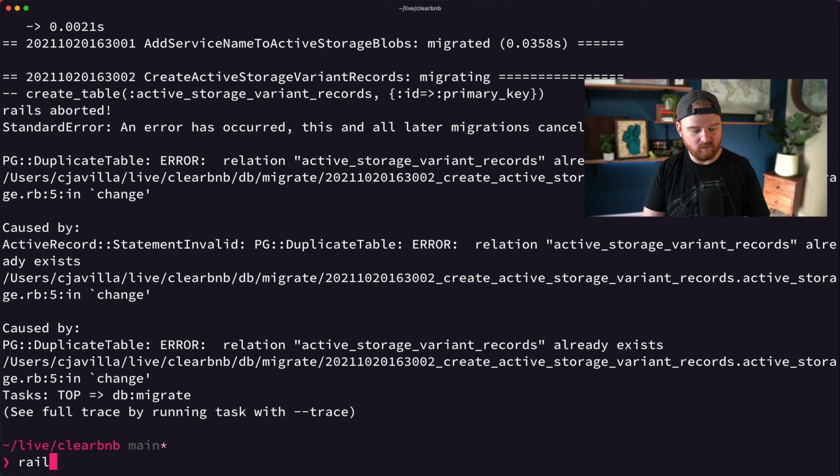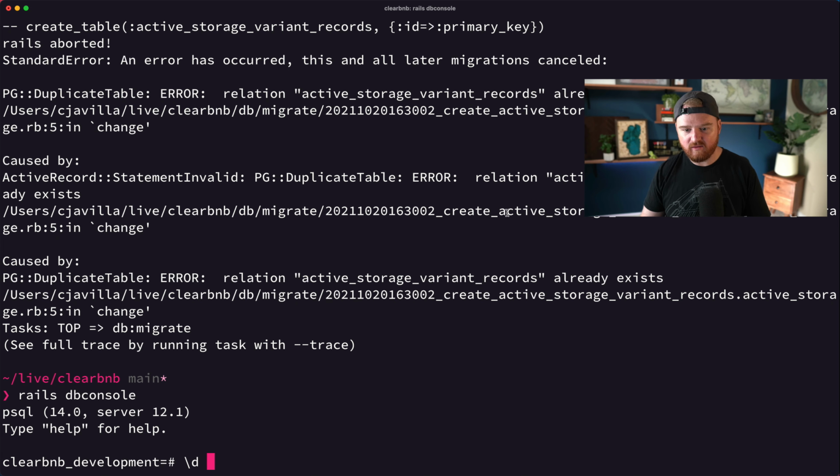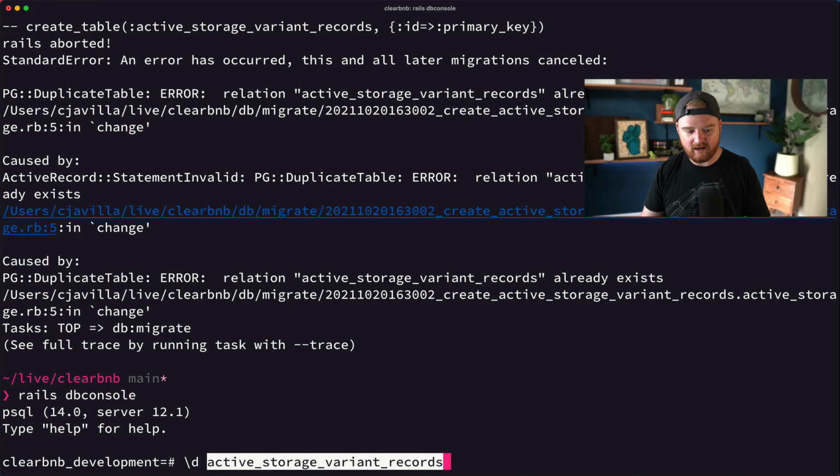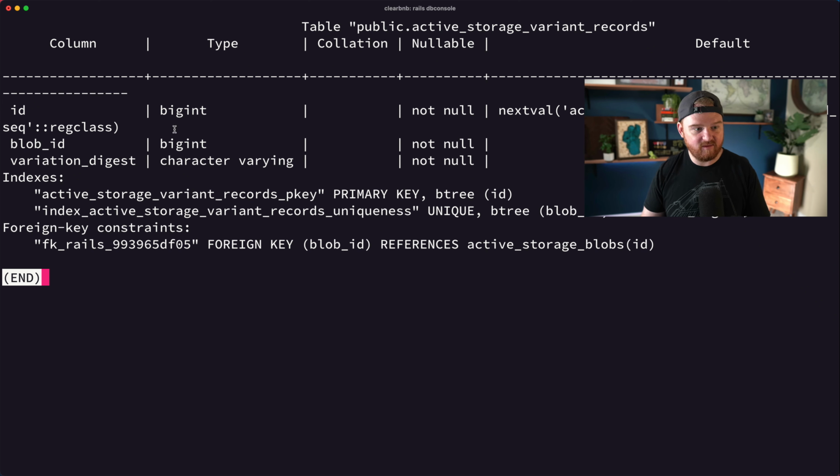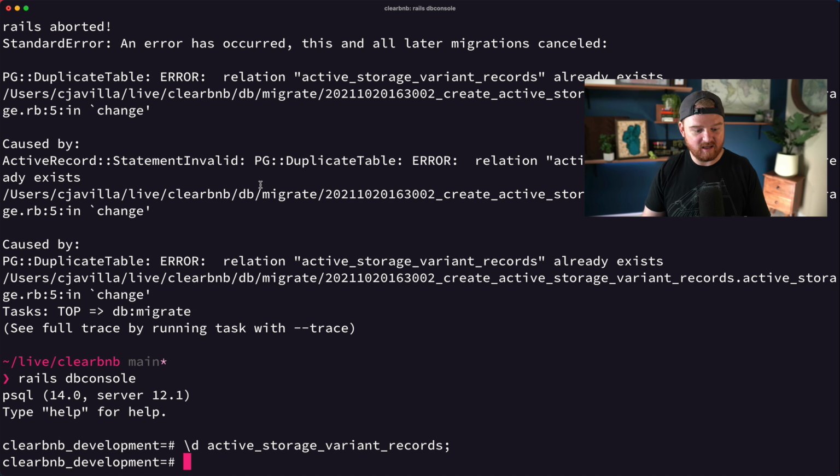So we can do rails db console, and we can take a look at what's in the database. Here I can just do \d to look at the schema for active storage variant records. This shows us the table, and we can see in here that it has an ID, and that ID is bigint, and it has a blob ID, and that blob ID is bigint.